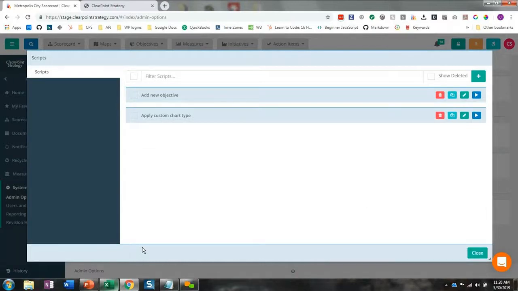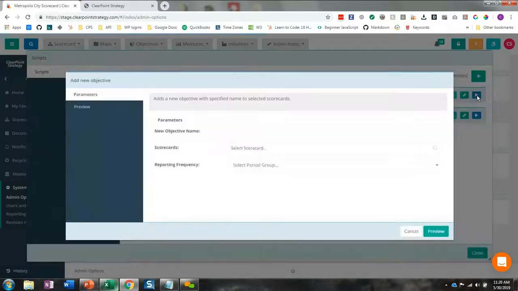So you can see here that we have a couple templates set up that we can try running today. So let's start with the Add New Objectives template to see if it lives up to its name. I'll go ahead and I'll click on the blue play button here. And a window is going to pop up where we can see a description of what happens when we run the script, followed by the information we need to identify.